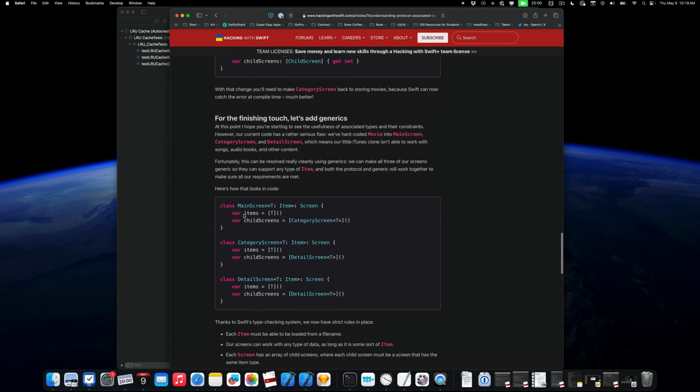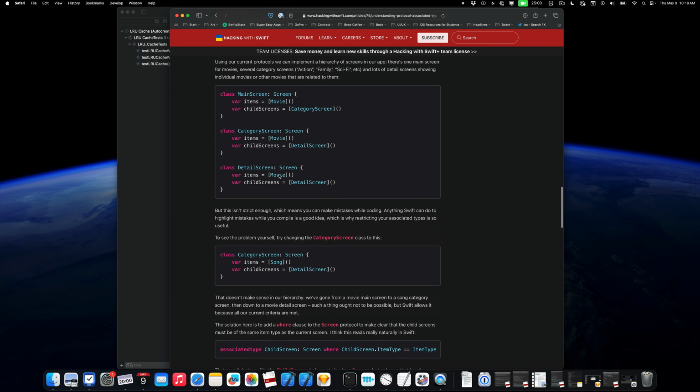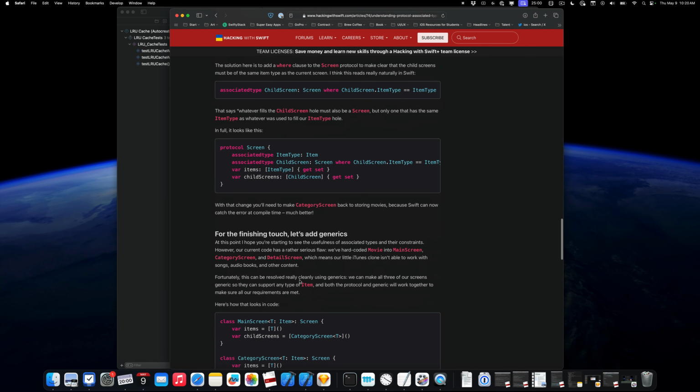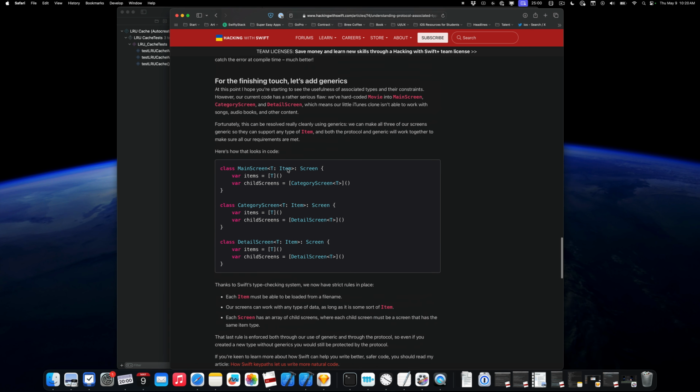Here, we can make it so that we're not locked into just one type of movie. So up in this example, we locked ourselves into the movie type with the main screen, the category screen, and the detail screen. All of these were movies, but if we wanted to support podcasts and TV and movie or show, then we need to have a generic type. And so the generic type is just a placeholder for something that is of type item.